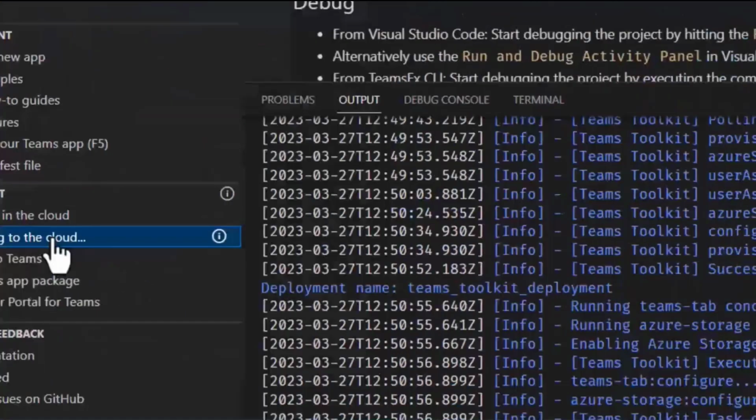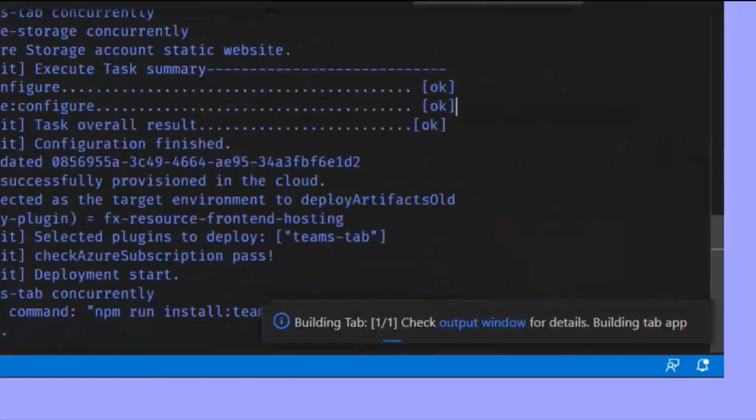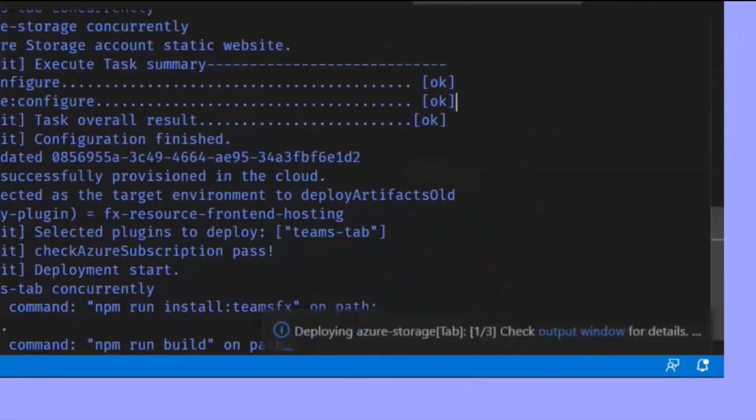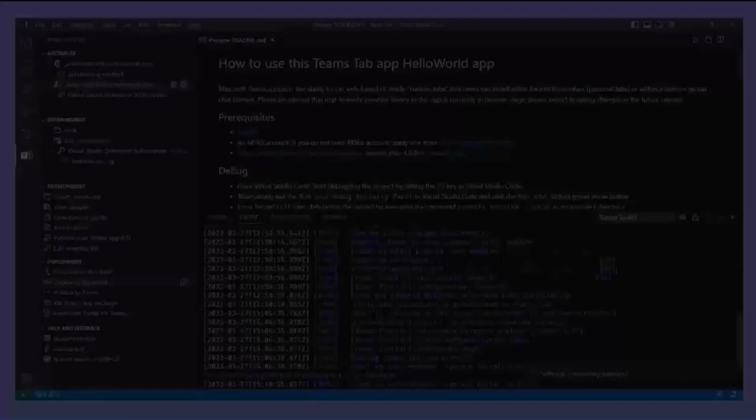So use the deploy to the cloud feature, accept the prompt, and this kicks off the build. Again, depending on how complex your app is, this can take a few moments, but when it's done, it'll deploy the code and give you the confirmation that that has now been pushed to your cloud infrastructure.